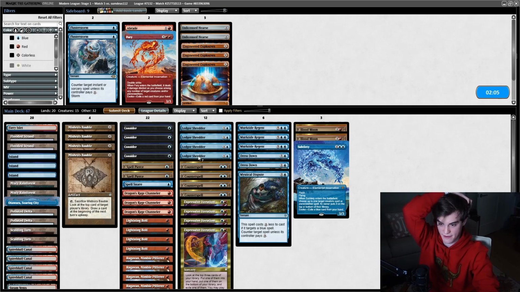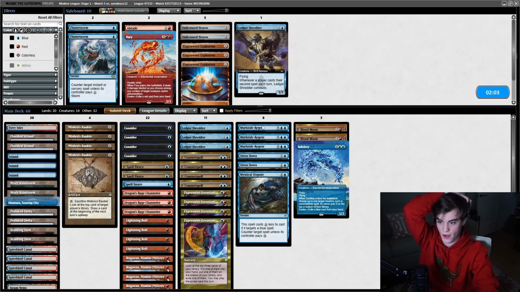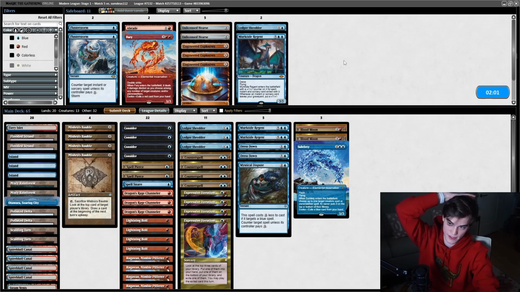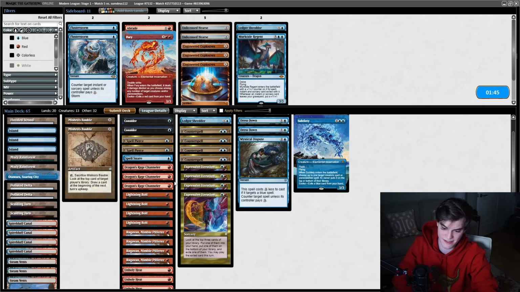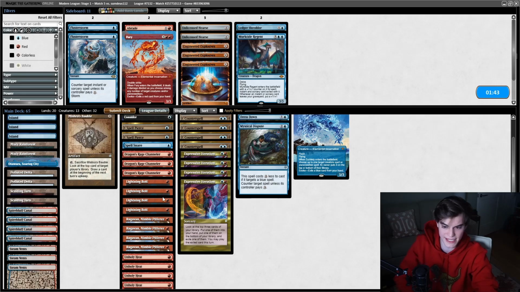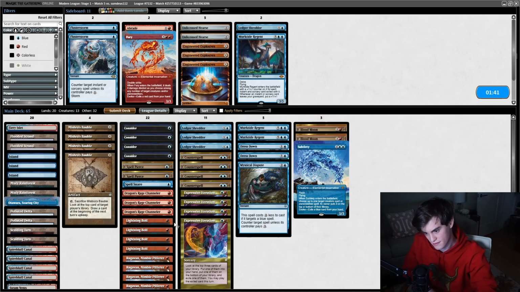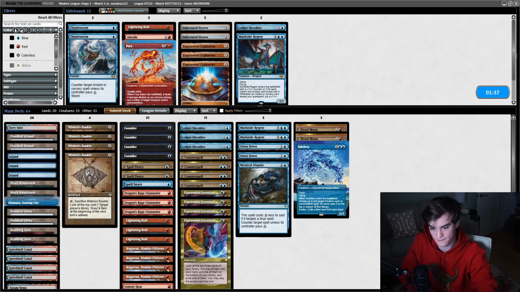Out against them, Ledger Shredder, I cut 1. Murktide, I probably cut 1 because they're playing a bunch of the exile removal, Leylines and stuff. Spell Snare, I probably want to keep. They're playing Counterspell. They're playing Ren in 6. Spell Pierce is not terrible. Lightning Bolt is not that good. It was good there, but we probably can cut 1.